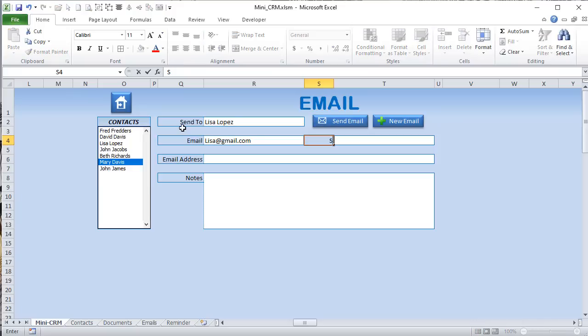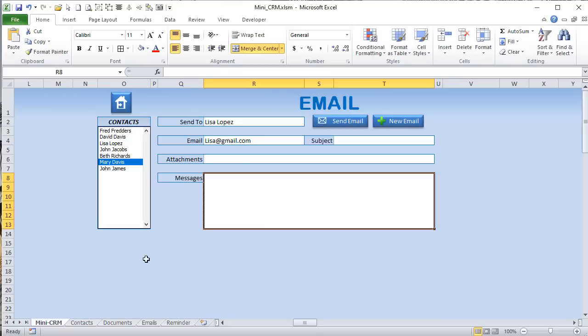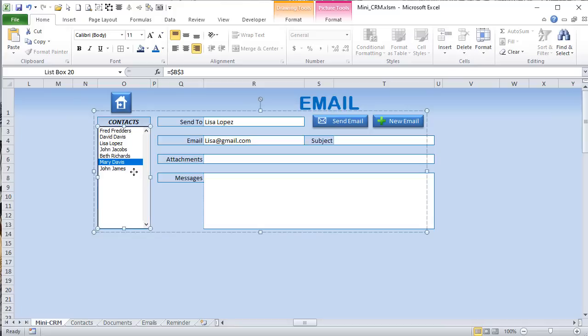And this will be the subject. This will be the attachment. I want to add attachments. And this will be the messages. Since we're going to be taking documents and recording documents, I want to be able to send those documents really easy. How can I do that? If I've got a bunch of documents, I want to select one of those documents and have them added. So how can I do that?